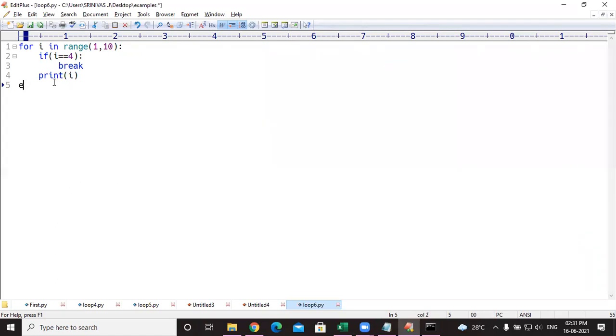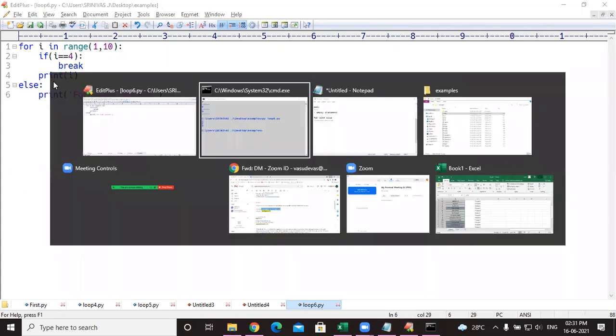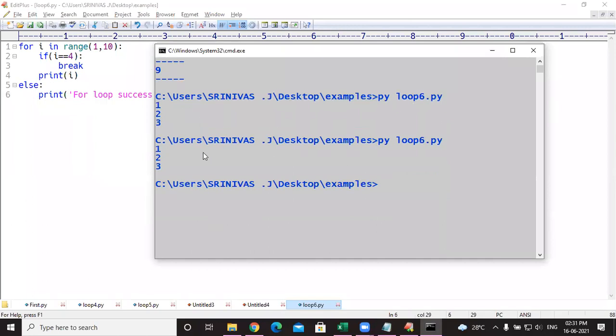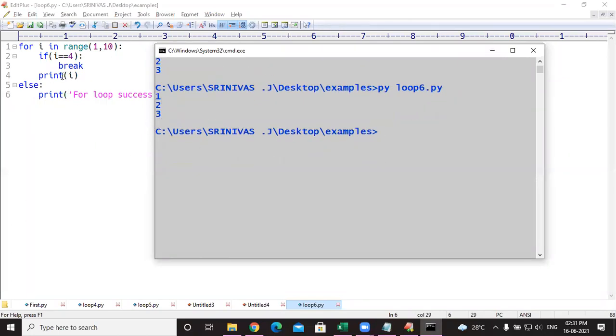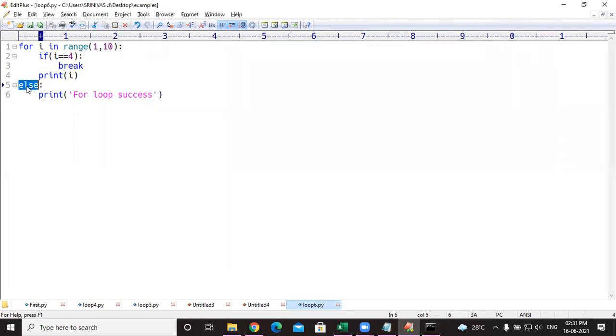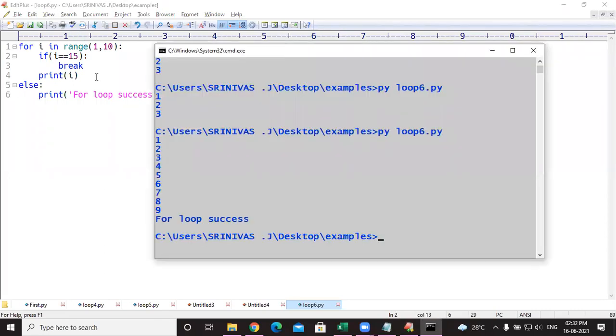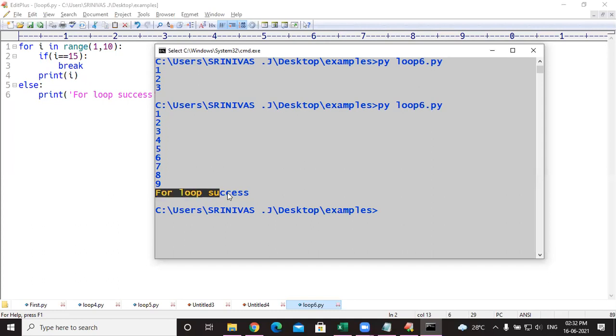If you add else, print for loop success. I am writing a statement, for loop success, and now I am running it. There is no else executed. Whenever the break is seen, our else is not executed. If the break is not executed, if I give it like 15, it never comes. Now see, the for loop has been successfully executed.